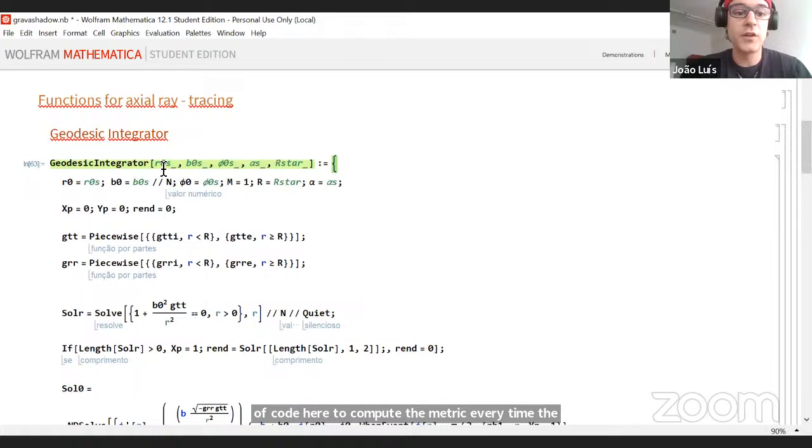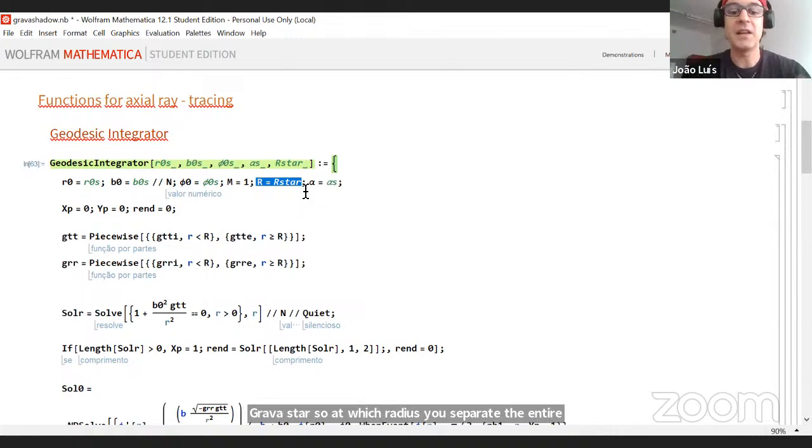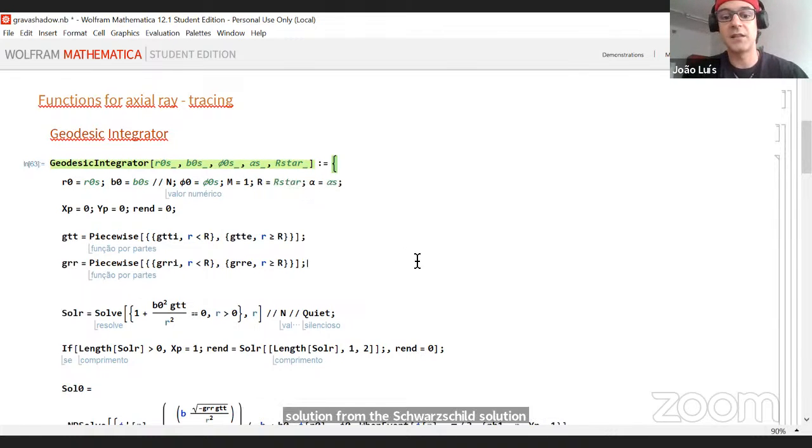And then not only do we have as parameters for the function the position of the observer, the impact parameter of the geodesic, and the inclination of your observation, but as I showed you before, the additional free parameters of the model go here. So in this case, we have this parameter alpha that controls the ratio of mass between volume and surface, and we have R that controls the radius of the gravastar. So at which radius you separate the interior solution from the Schwarzschild solution. And everything else is exactly the same.